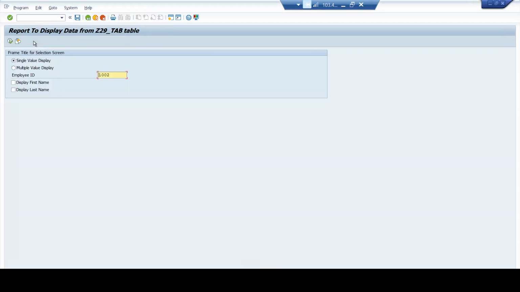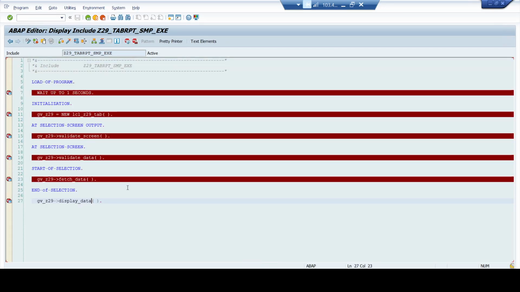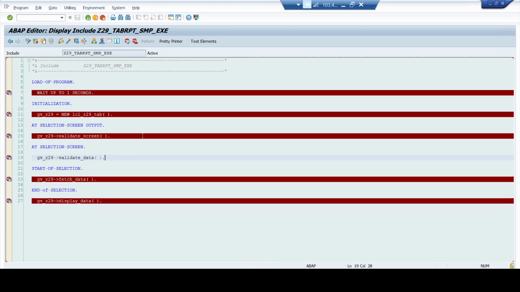So whenever the at selection screen output event is triggered, you can conclude the next step is the selection screen is going to get displayed. That's it. So this is how you understand the flow of events, friends. There are several events in classical reports, but I'm discussing only the key events that will be predominantly used in many of the programs.